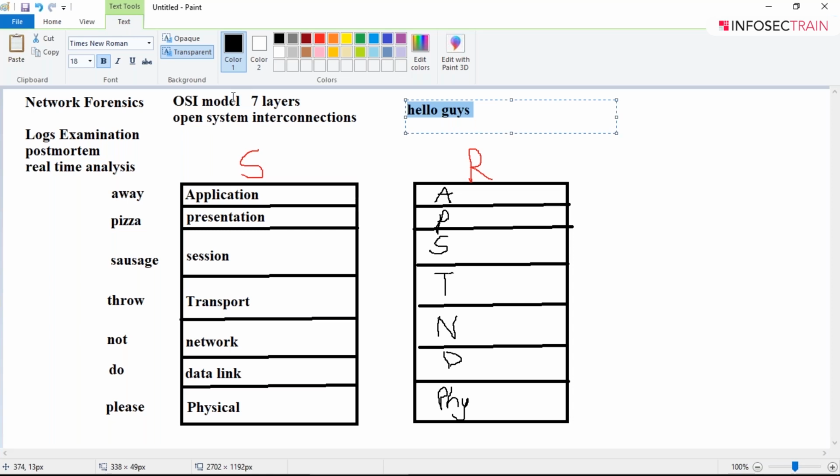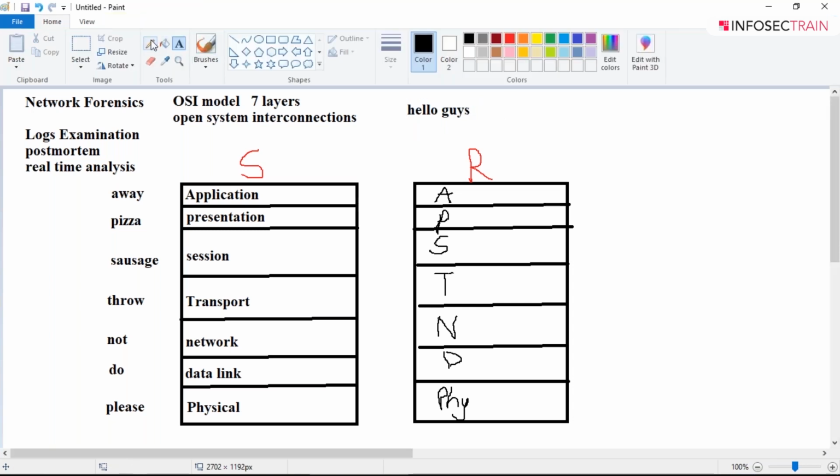So let's suppose as a sender, I will be writing this message, hello, guys. I will be opening my application layer, that is I'll be opening my browser, and in my browser I'll be opening my email application. In that email, I'll be writing hello, guys. And then after writing, I will be clicking on the send option. As soon as that send option is clicked, this information will go to the next layer, that is presentation.